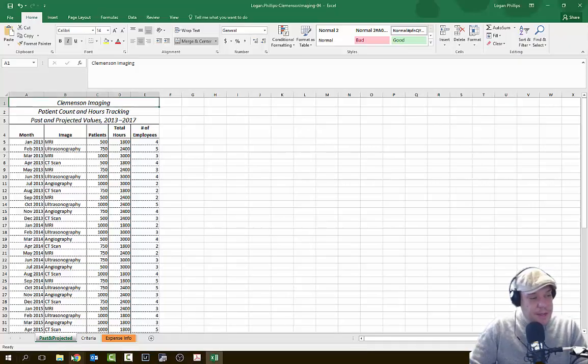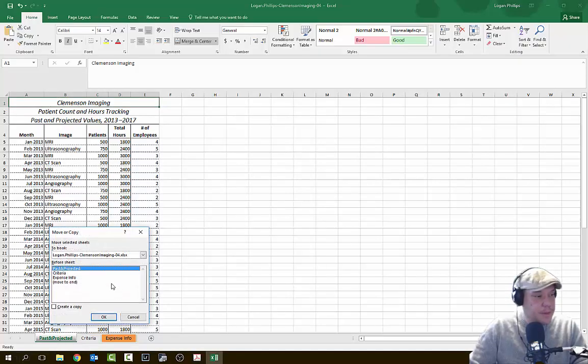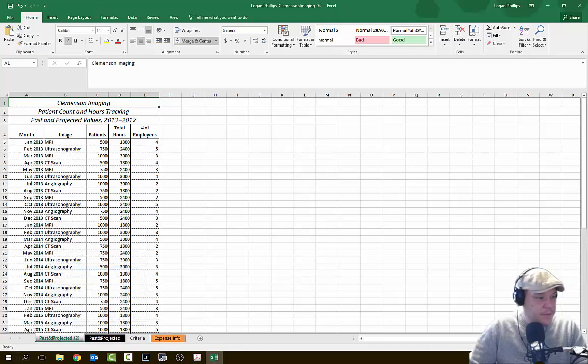So to do this, we're going to click on the Paste and Projected Sheet. You can see I'm highlighted below. I'm going to right click and I'm going to choose to move or copy. And so let's go ahead and make a copy and leave it there. So we now have a Paste and Project 2.